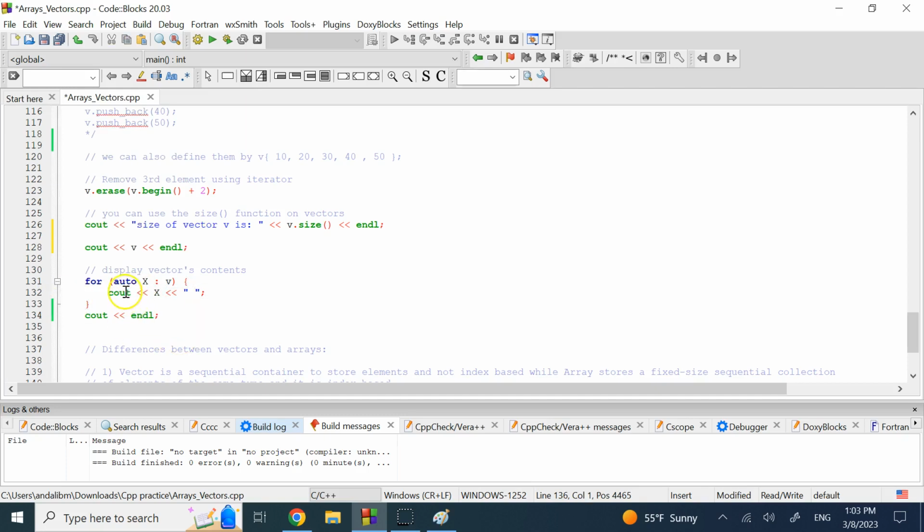It's extremely easy. So you say for auto x in V, this content x, which is in V, go ahead and show that x and then add a space so there is a space between the contents as you show them. Right? So as simple as this, you can show all of the contents of V. And that's what you just saw over here.